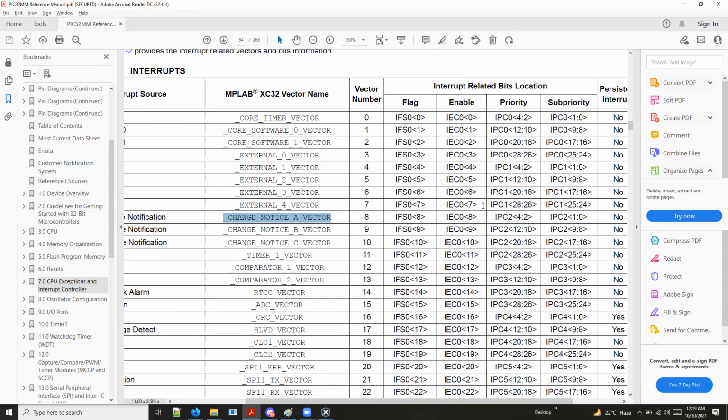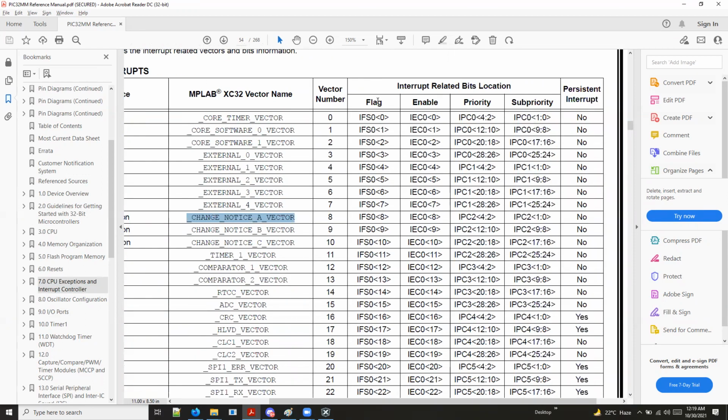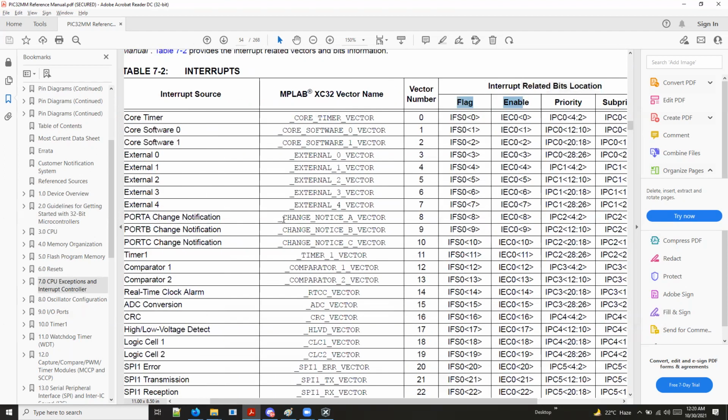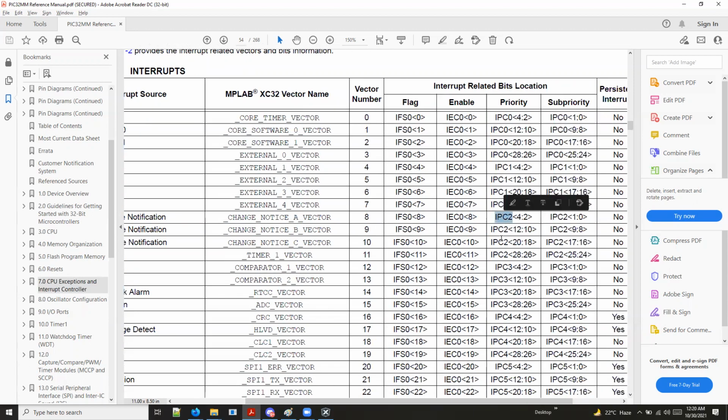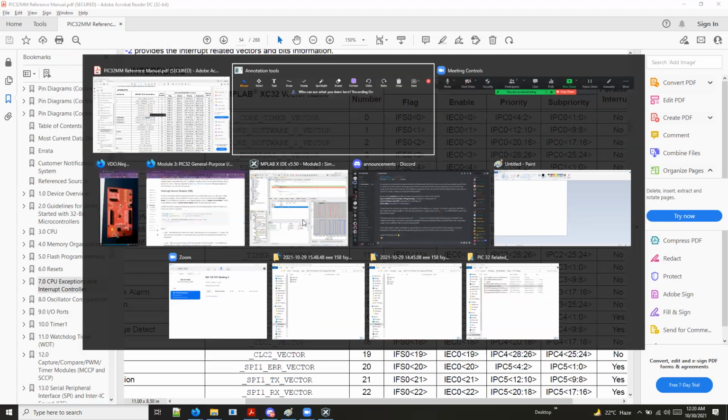And then, these are their equivalent SFRs. For example, for change notice A, the flag bit is located in IFS0, bit number 8. Its enable is IEC0, bit number 8. Its priority is in IPC2, bits 4 to 2, and IPC2 bits 1 to 0 are the sub-priority of the change notice A interrupt.